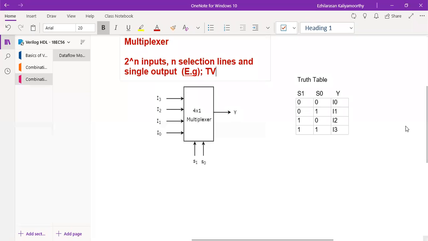You know that there is a single cable. In the single cable, actually, multiple channels we are getting, but your selection line is nothing but your remote control. From your remote control, whatever number you press, only the corresponding channel we can view on your TV. We cannot view any other channels. That is a simple example of a multiplexer.